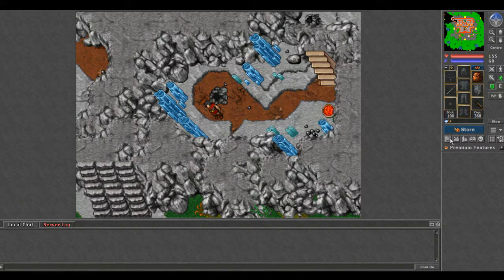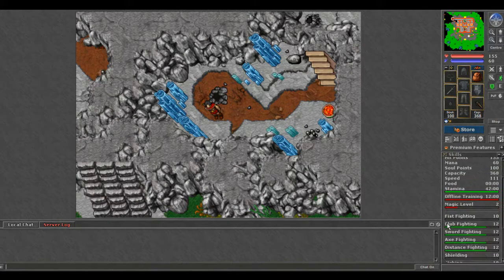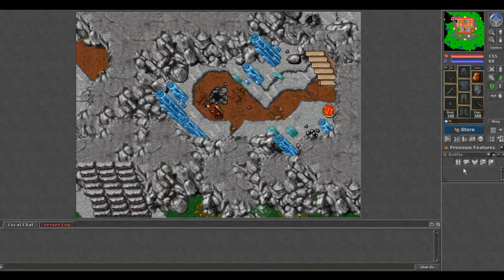Down here, you've got a bar with many different menus. First, we'll open the skills menu. Here, you'll find information about your level, health, stamina, and fighting skills like fist, club, sword, axe, and distance. Here we've got our battle window. Here you can highlight or hide other players, monsters, party members, or NPCs.